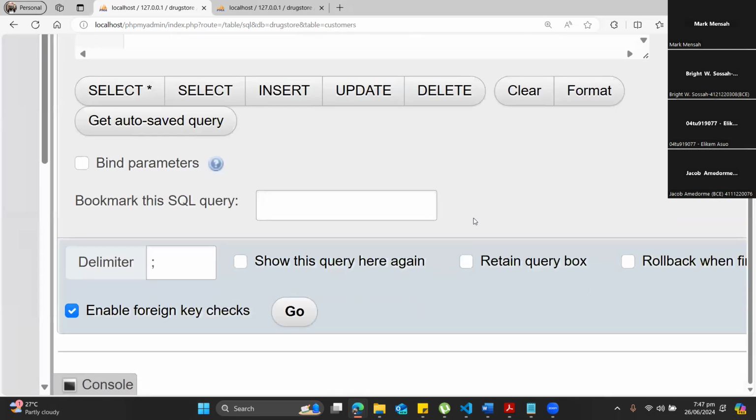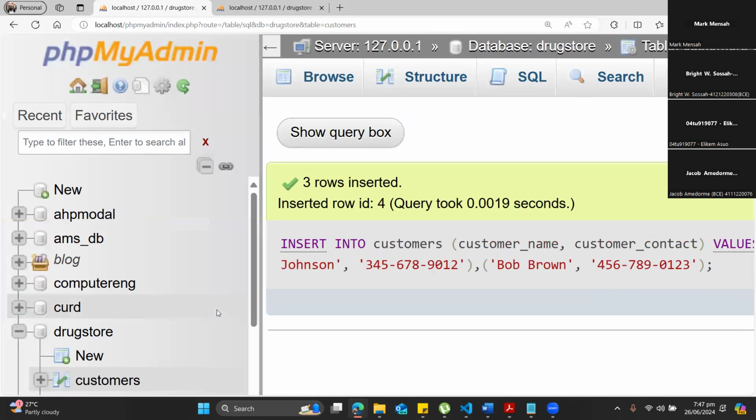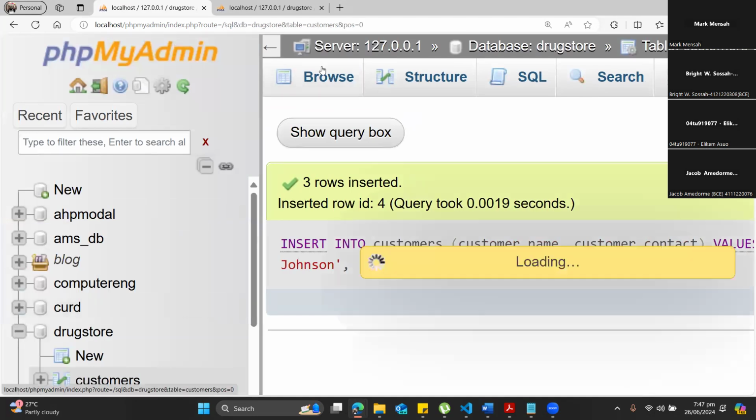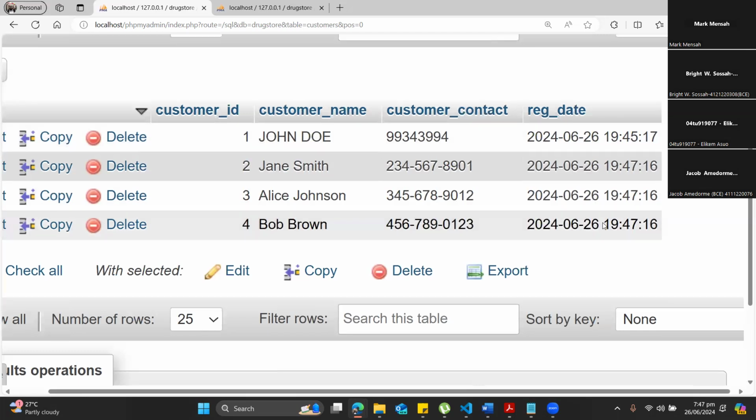And then I'll hit go. So how many records will it load for me? 3. And when I come here and click on browse, I can see that I have 1, 2, 3, 4, including the first person, and each date and time has been put here for me automatically. Right? Are we clear on this?